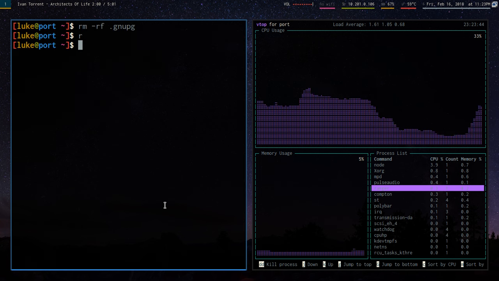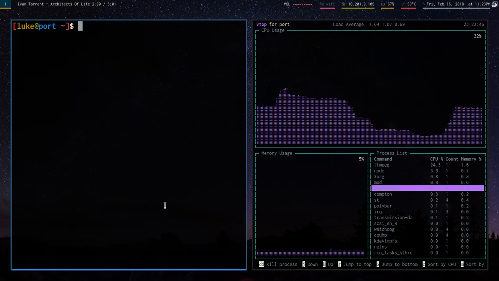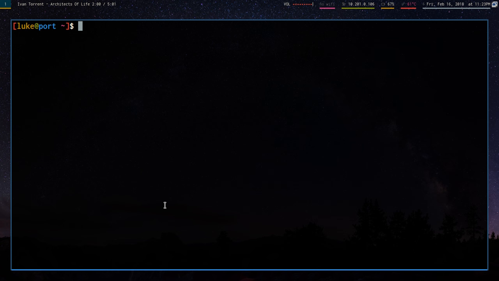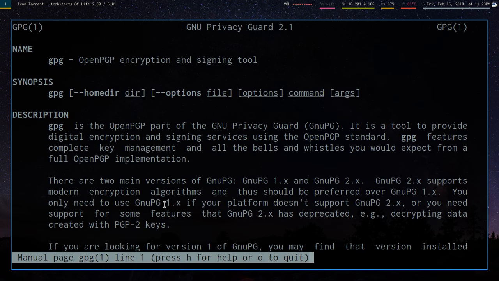Okay, so this video is going to be on GNU-PG, the GNU Privacy Guard, and how to encrypt basic files and stuff like that in Linux. So, what is the GNU Privacy Guard? Well, it is a program that comes on basically every Linux distribution, and it is a tool for generating keys that you can encrypt things with and identify yourself with.